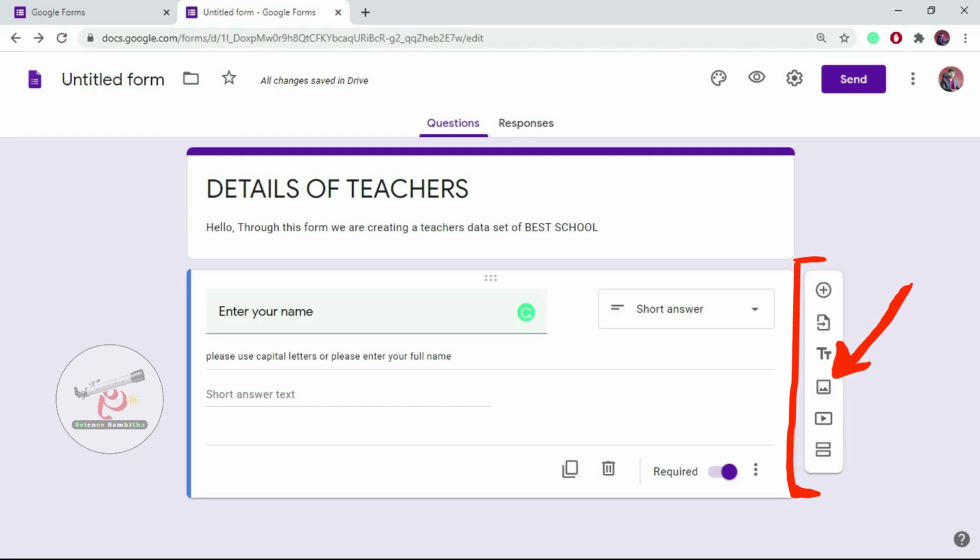Next, this is the add image. So you can add the image inside your form, or you can add a video here, or you can add a section. So you can cut the Google form and you can make a different section in that Google form.